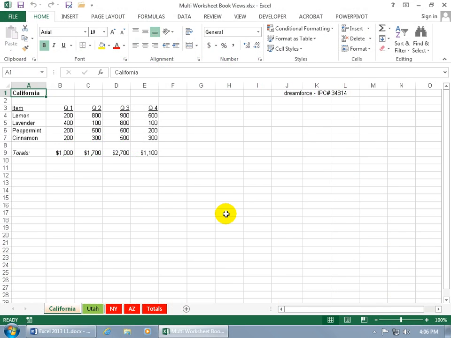The multiple worksheet and workbook views means that you can go ahead and open up the same workbook in a new window as many times as you want. Why would you want to do that? Well, see if this makes sense.